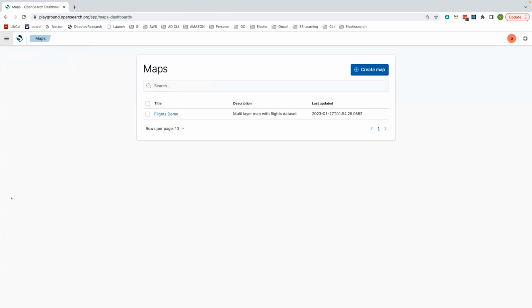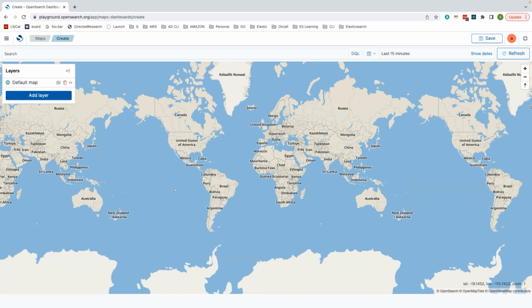Once you click on Maps, you will be taken to a landing page where you will see a list of previously created maps. Or if you want to create a new map, you can also create it from here. For this demo, I'm going to create a new map. Once you click create new map, you'll be provided with an empty base map. This is powered by the OpenSearch map service, and this is also something new we added recently. In region maps and coordinate maps, you have raster tiles, but in maps, you will have vector tiles.